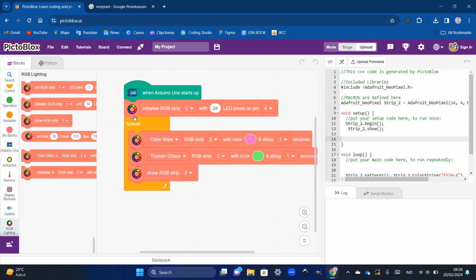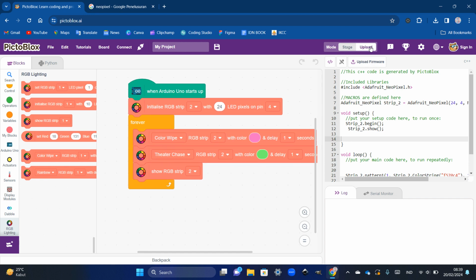Okay. If it's already like this, you can connect to the Arduino and upload. You can click this, but because I didn't connect the Arduino, it cannot.